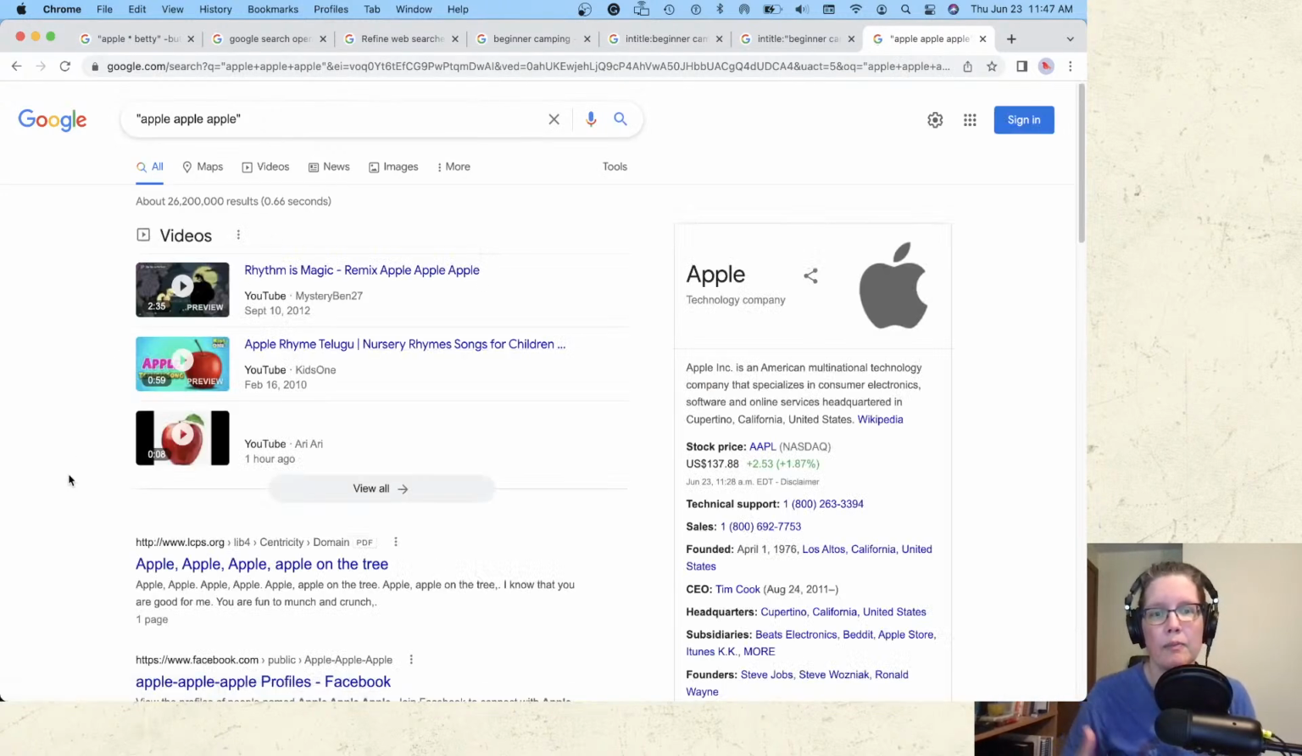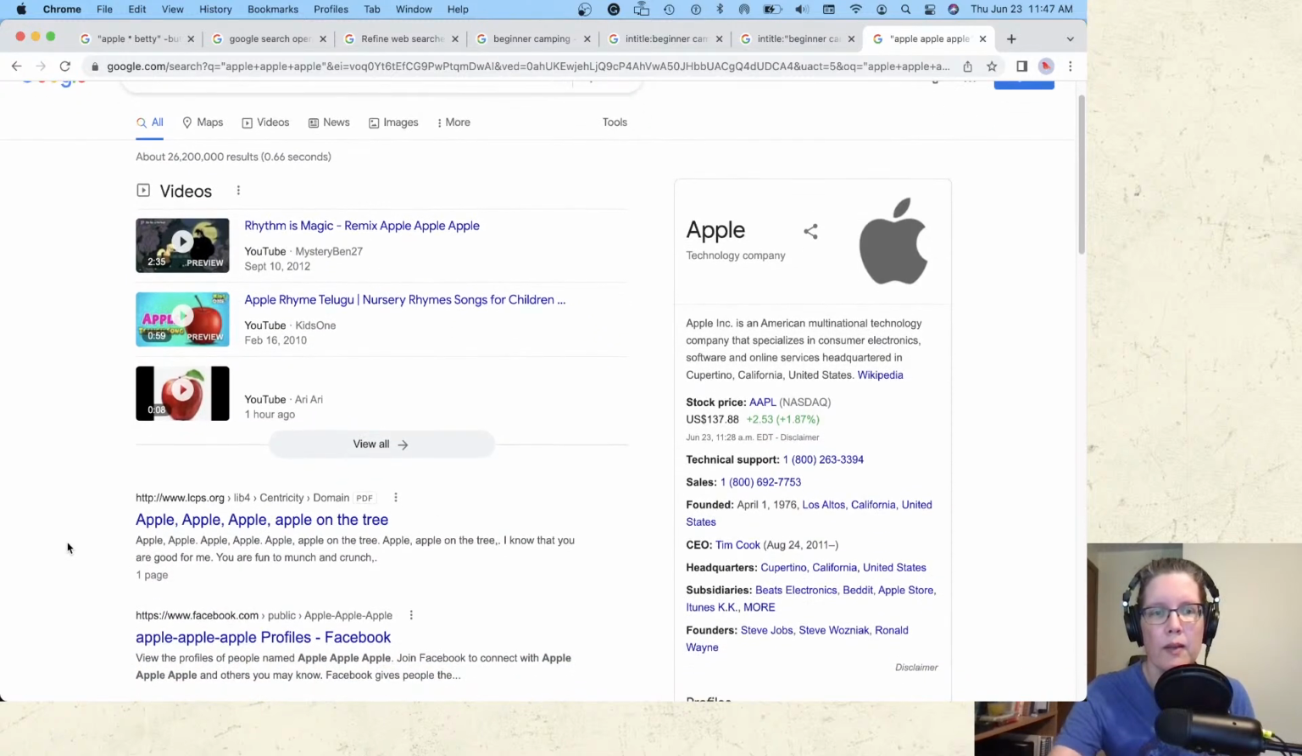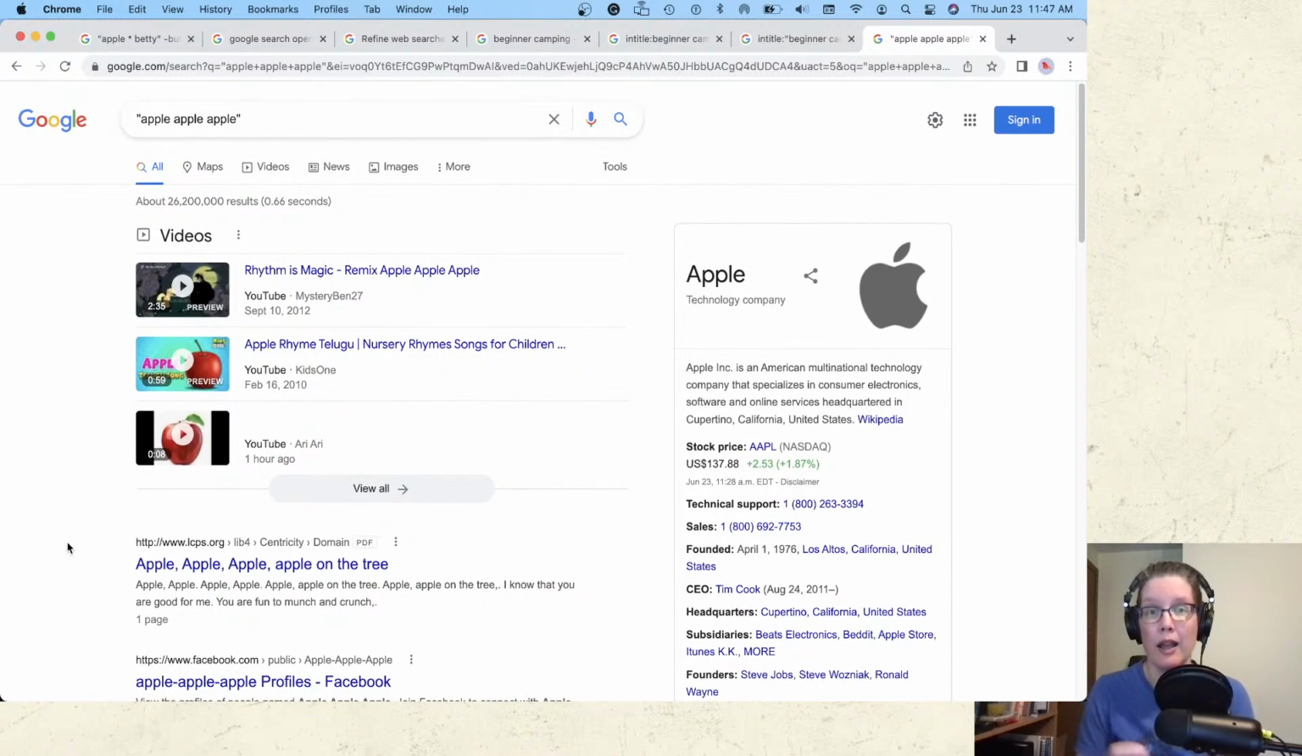And now it's still suggesting Apple because Apple is Apple and it's everywhere. But now we're seeing things that are specific to that phrase. So that's the power of exact match. We want it to do Apple repeated 3 times. We want it to show us that.